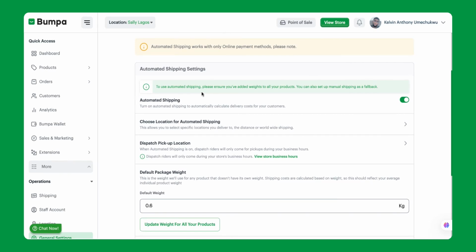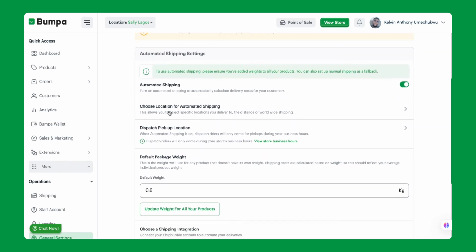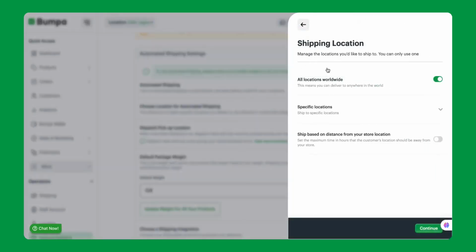Now the next thing here is to choose location for automated shipping. It says this allows you to select specific locations you deliver to, the distance or worldwide shipping. Once you click on this, this is going to come up. Now here it says all locations worldwide. This means you can deliver to anywhere in the world. So if you deliver worldwide, you can have this toggled on. If not, you can have it toggled off.